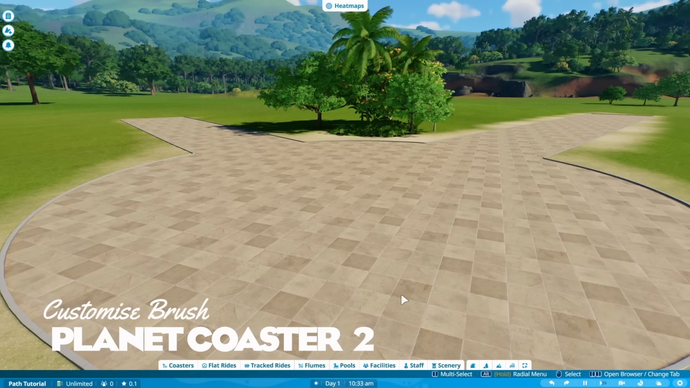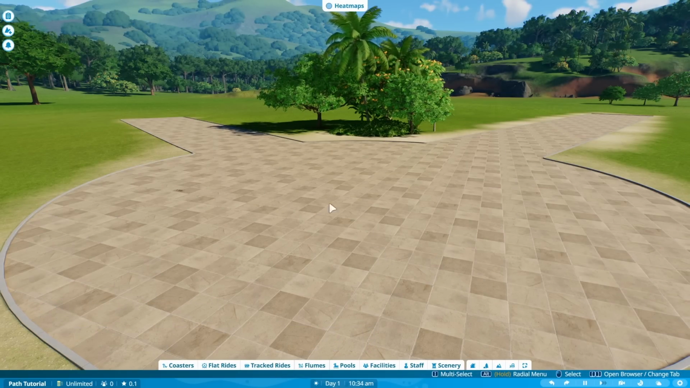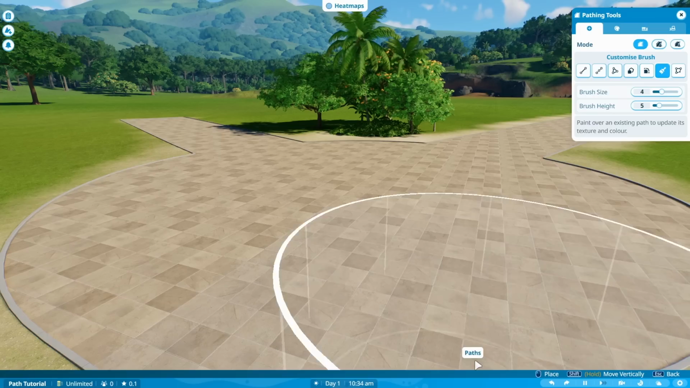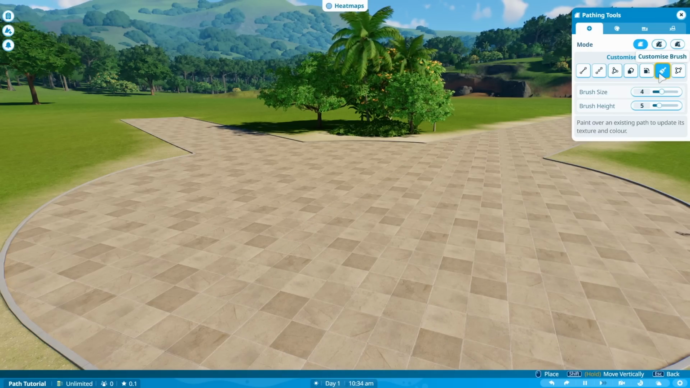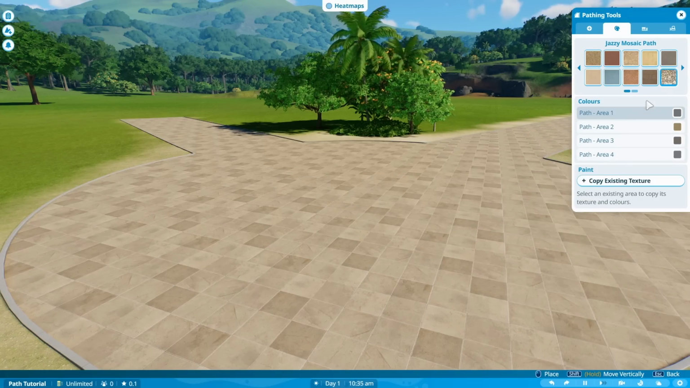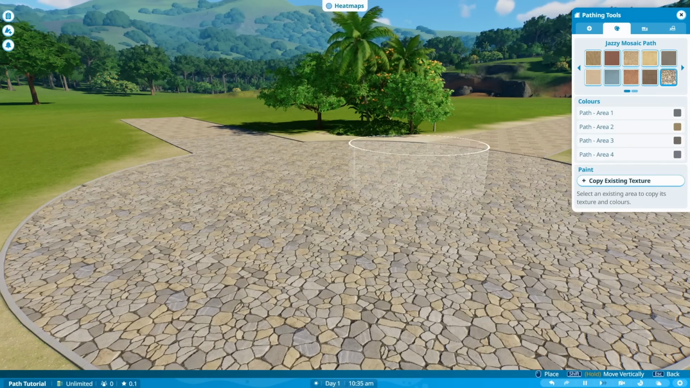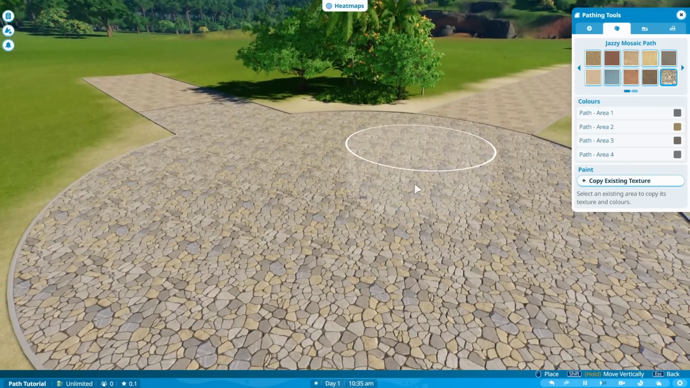All right, so let's say you've built yourself a little plaza here. You've got two paths going off it, and you want to get some different designs in and maybe some color coding for the different areas of your park. This is how we're going to do it with the Customise brush. So we're going to go to Customise Style. We'll find something that we like for this big central area here, maybe this jazzy mosaic path, and we can literally just draw around like this. And there it is, in there immediately.